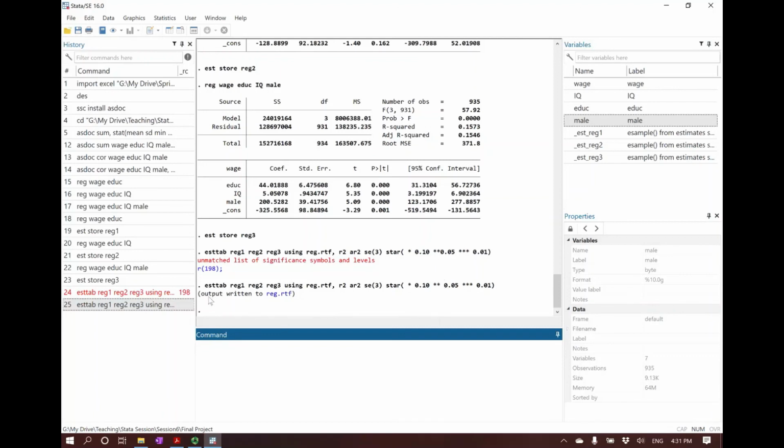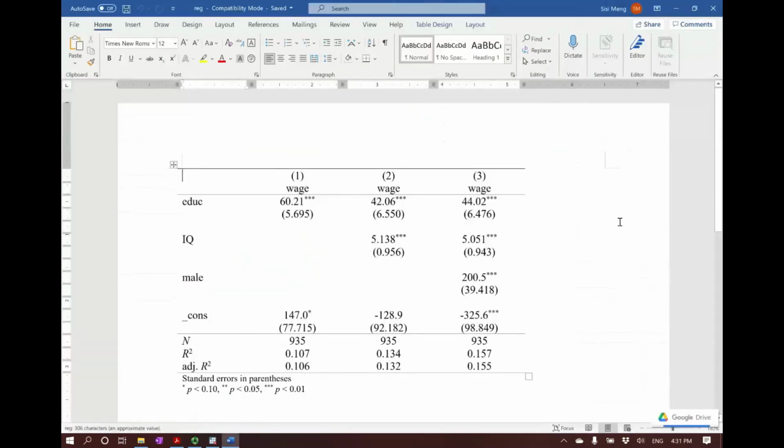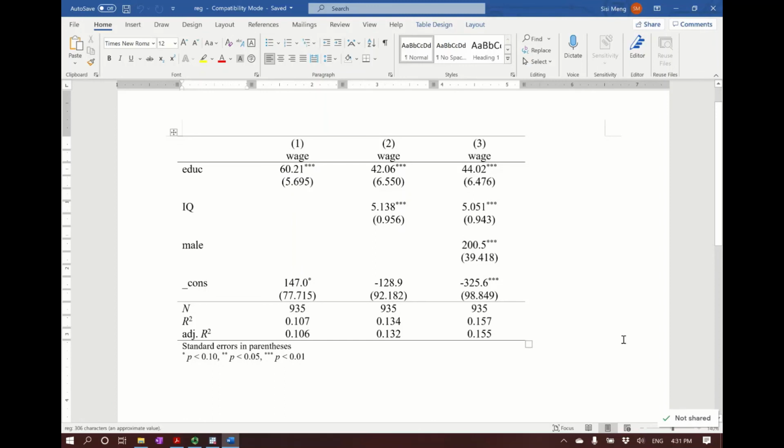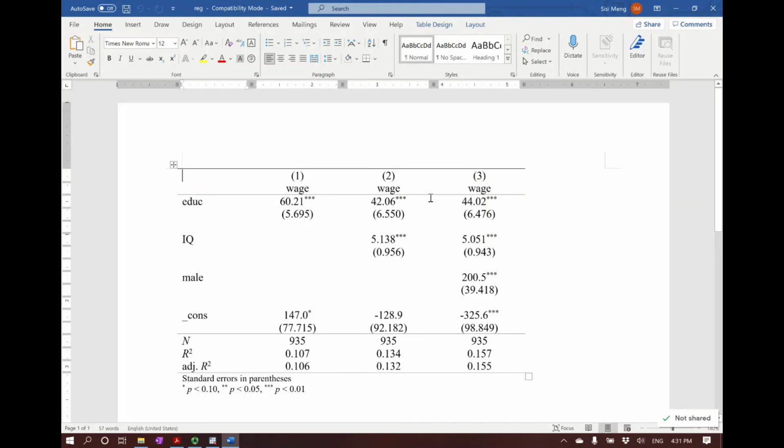Okay, so now output written to reg.rtf. This is a formatted Word document. You can open it from here, but since you changed your working directory, you can also directly open it without launching Stata later on whenever you want to work with the table. I'm just going to open it here. So basically, you have some regression output, where the coefficient is reported with the statistical significance level indicated, and the standard errors are included in parentheses.